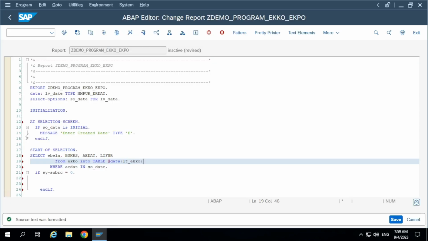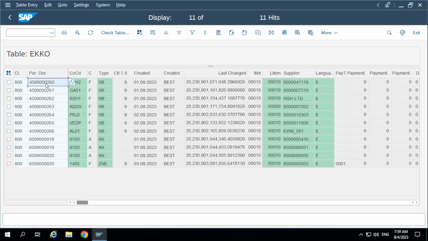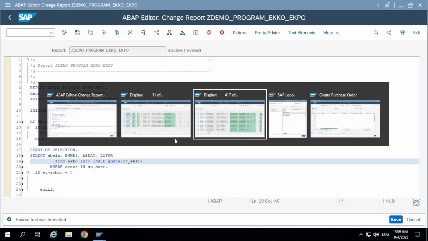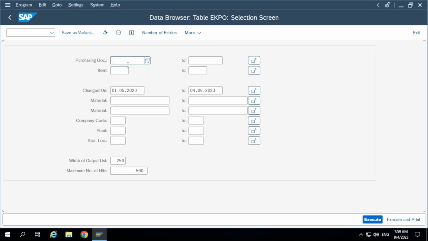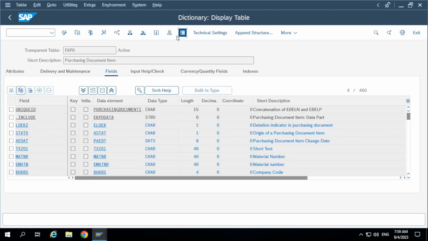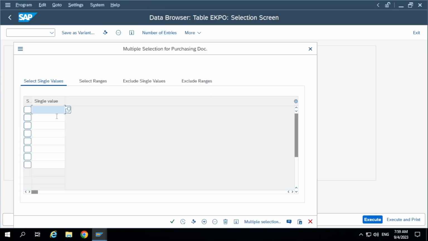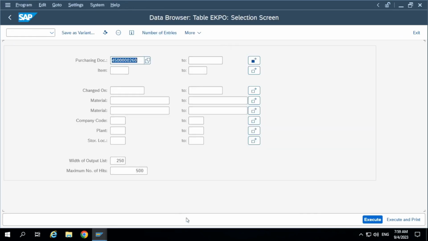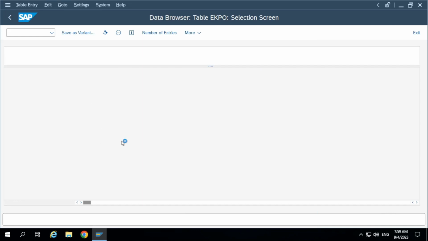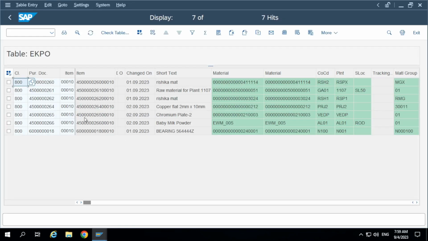Now, I want item level data for only these 11 purchase orders. How can you provide that input? Select EBELN from the selected purchase orders and enter that in EKPO, right? If you can enter that in EKPO, execute. Now you can select purchase order item data for only those purchase order header records, not all the item records.